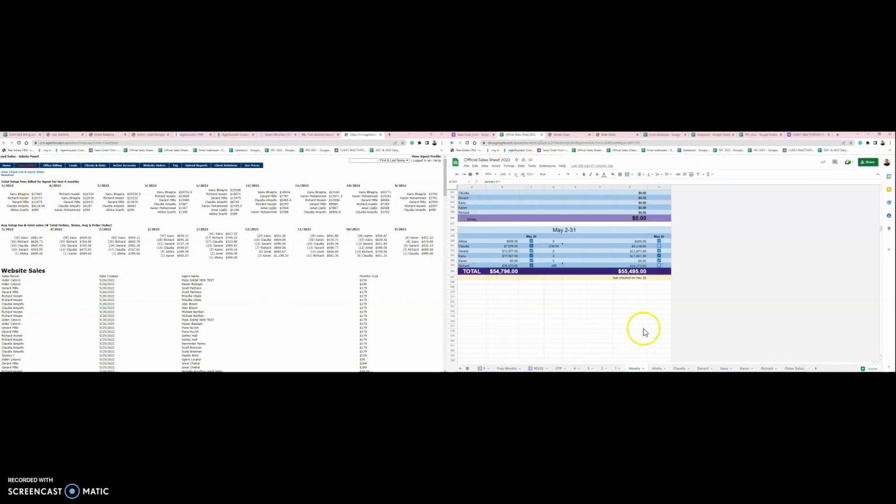If not, basically all we need to do is deduct, let me check the amount, 239.96, from this amount on Claudia's name.